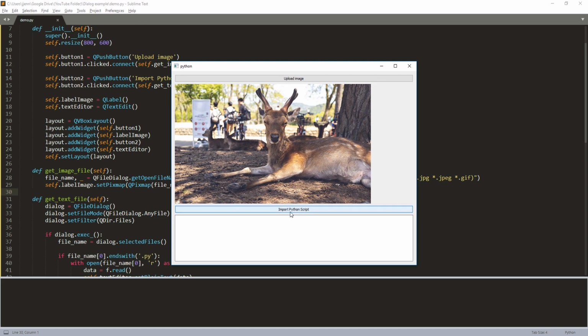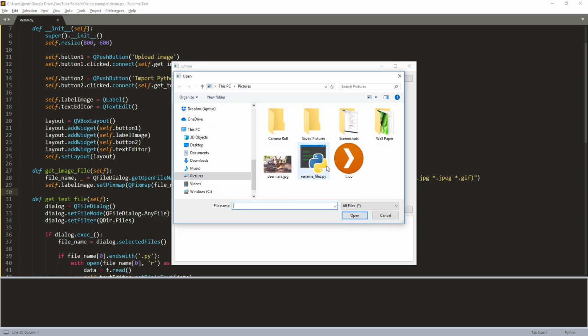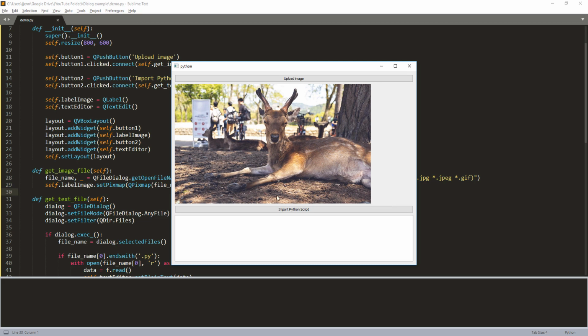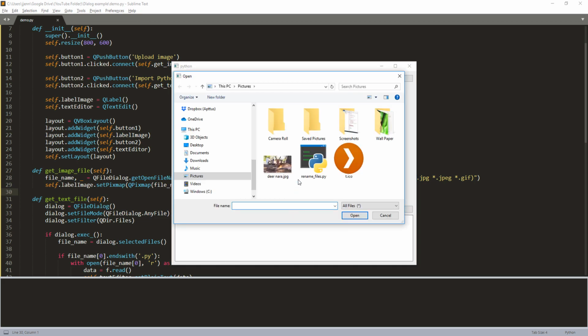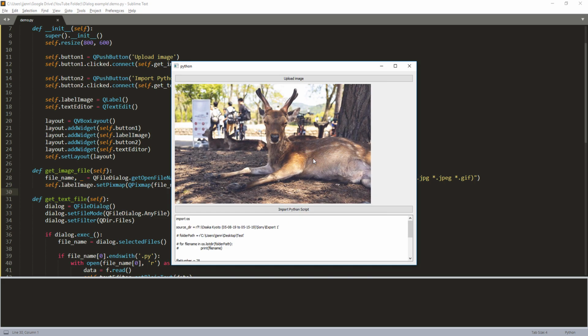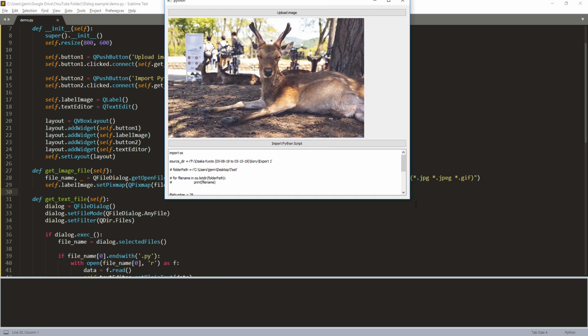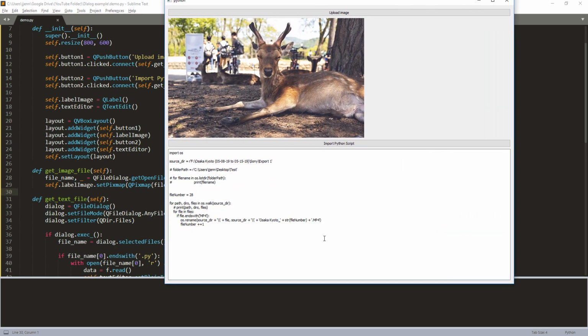Now if I push the import Python script. Now if I just pick any other file other than a Python file, as you can see nothing is happening. Now if I go back and select the Python file, the text editor is going to display the Python code in this text editor widget. So that's everything I'm going to cover in this video. Just the basic concept of how to use a file dialog widget in Python.